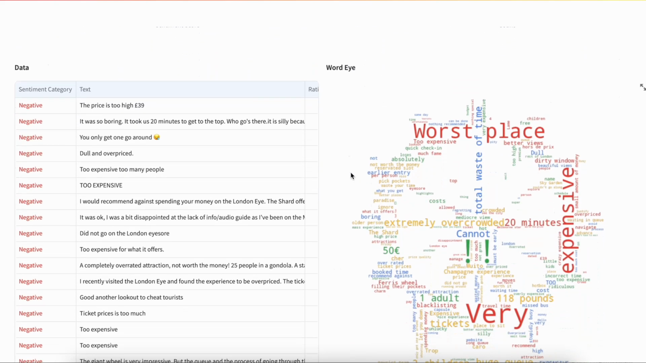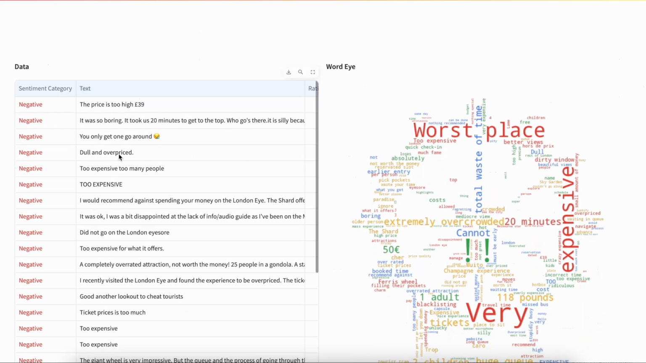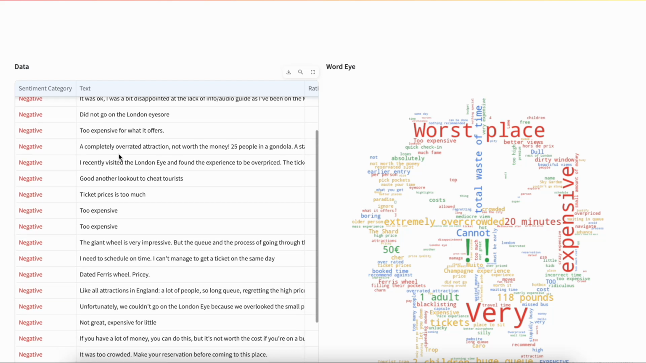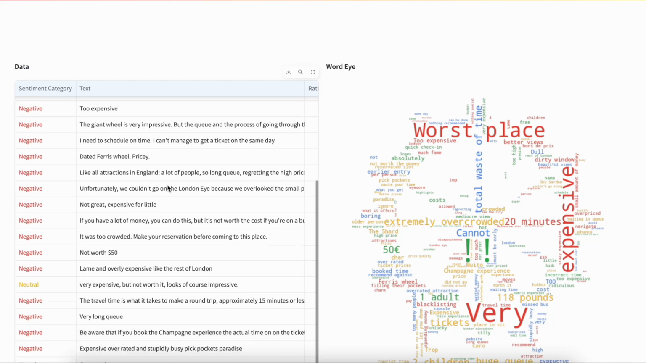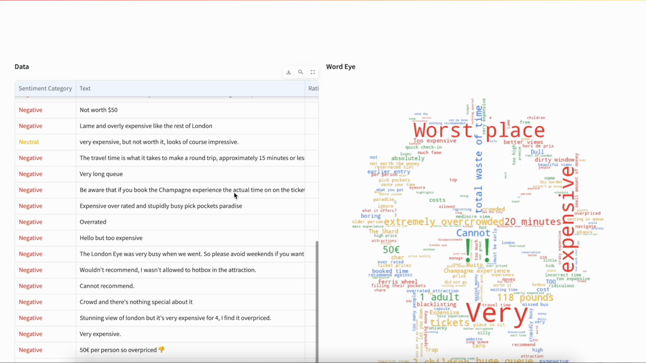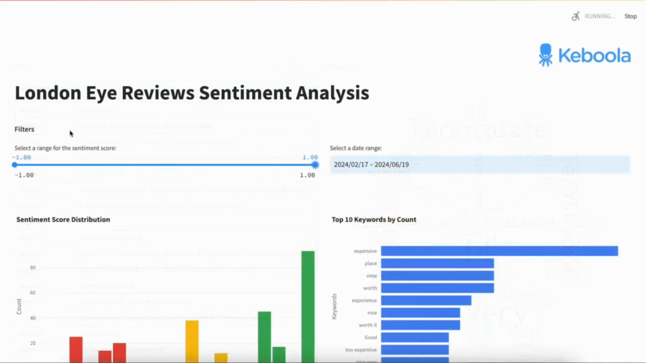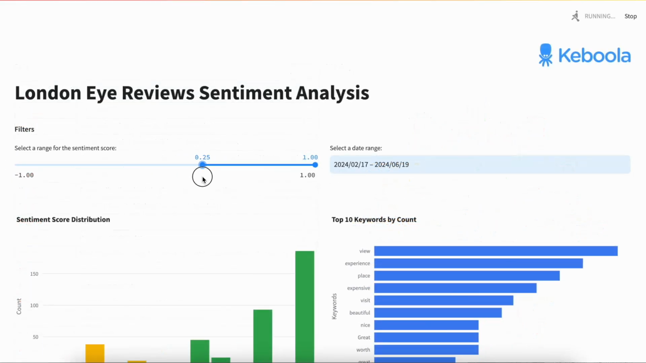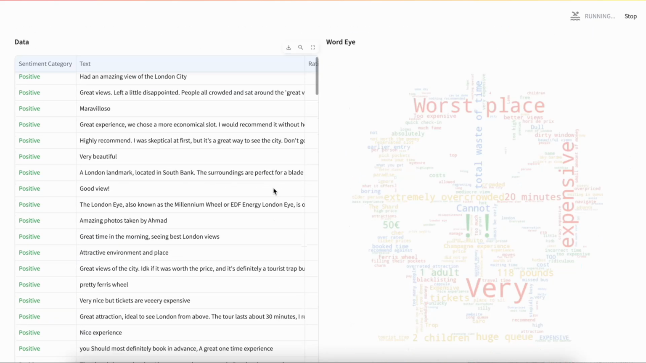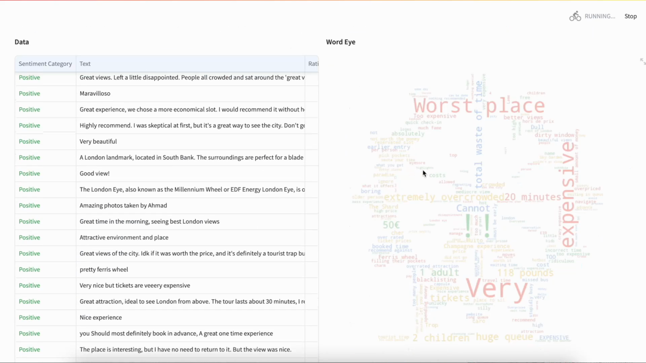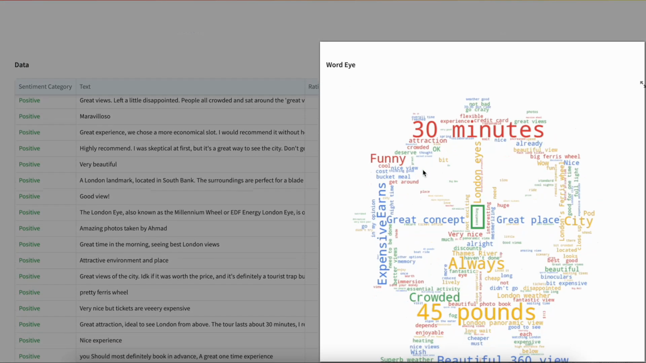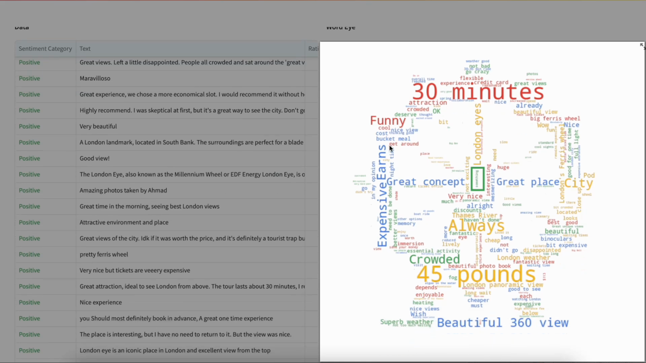It becomes evident that many of these negative reviews are commonly related to the cost, highlighting it as a recurring concern among users. Now let us flip the filter to positive values and explore the positive experiences shared by users. It may take a couple of seconds to reload the data for visualization, but once loaded, the most frequent phrases appear. 30 minutes, 45 pounds, great concept, great place, beautiful 360 view, and many others.